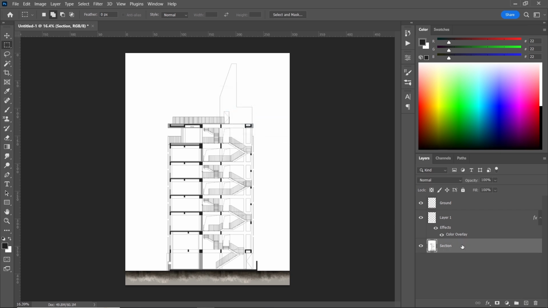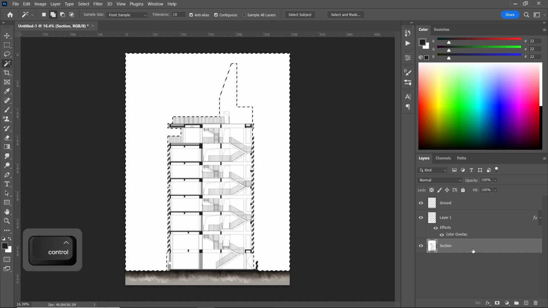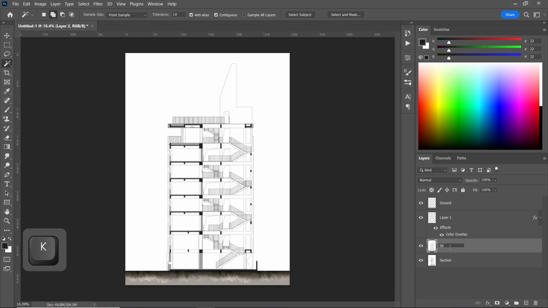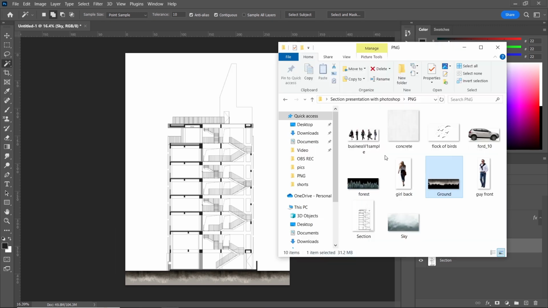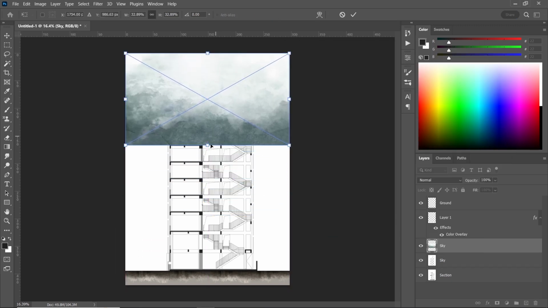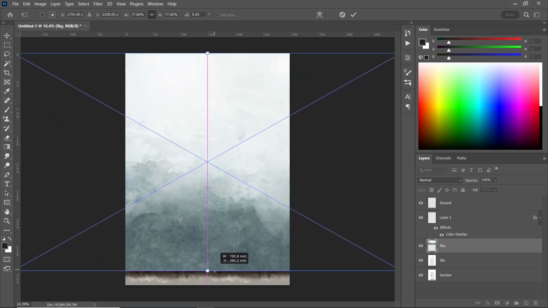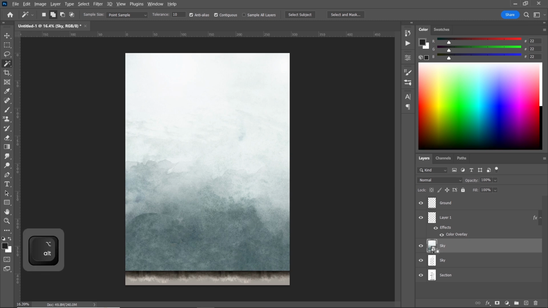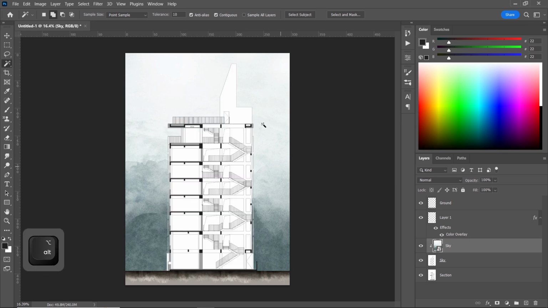Then from the section, use the magic wand tool to select the area outside the building, and make a new layer from it. This will be the sky, so go back to your images or go online to search for a sky image. Place over the layer you want, and hold Alt until you see a small arrow between the sky PNG and the layer, then press to fill.